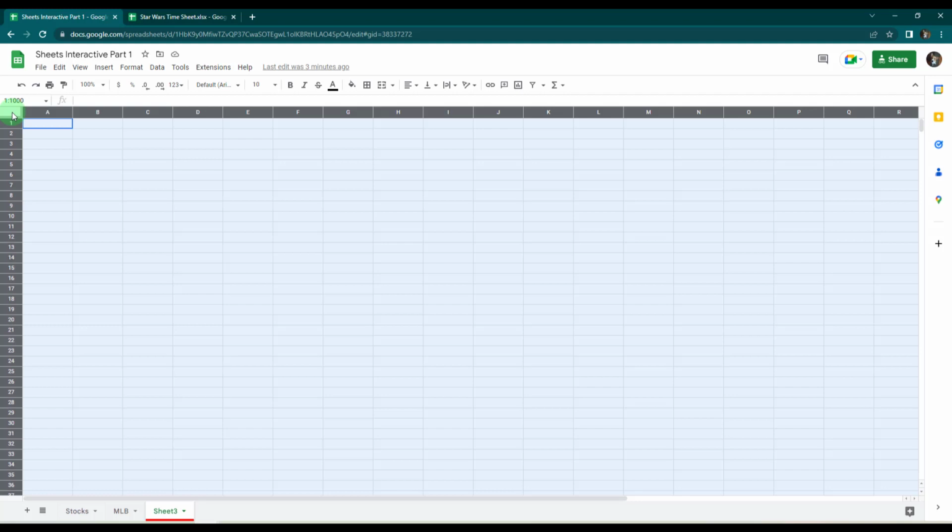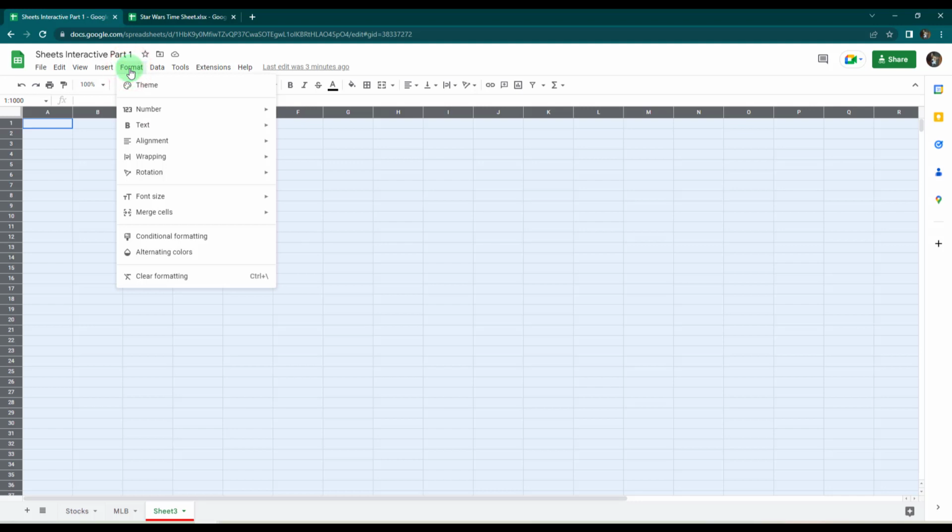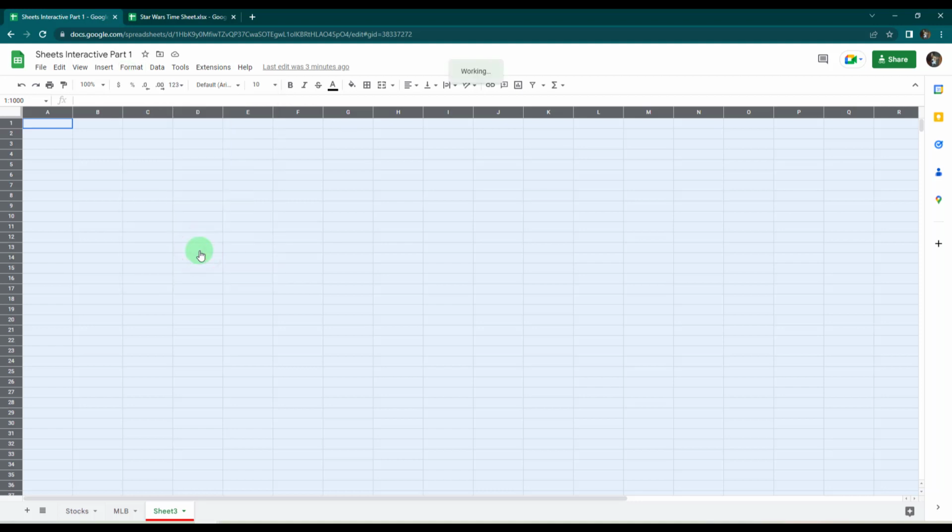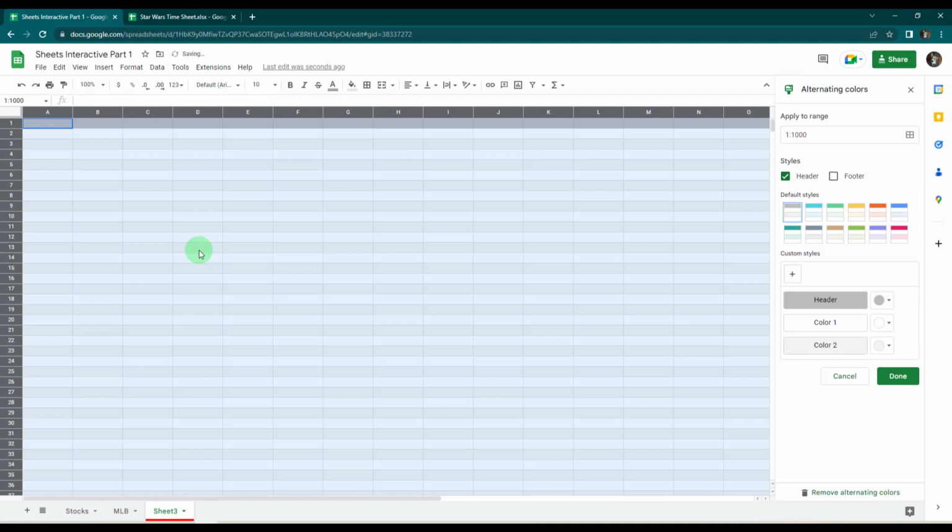Now, the next thing that we're going to do is go to our Format menu up at the very top, select, and then from the Format menu, you're going to see an option down near the bottom to choose alternating colors. I really like this because it makes following your data, especially in a large spreadsheet, a lot easier. So click on alternating colors. You'll then see a window pop out to the right side of your screen.